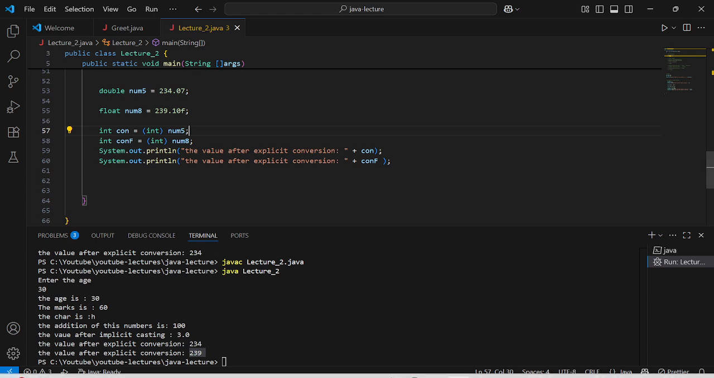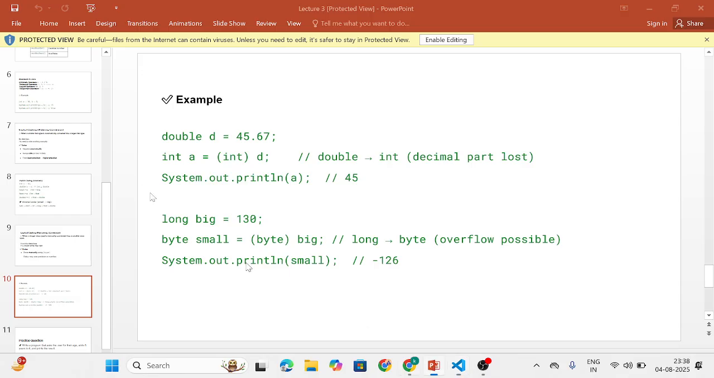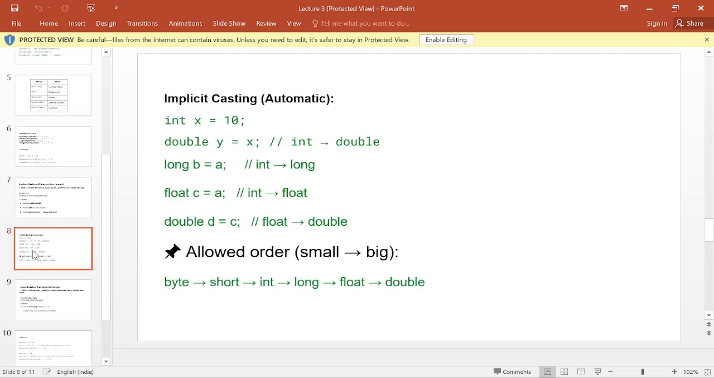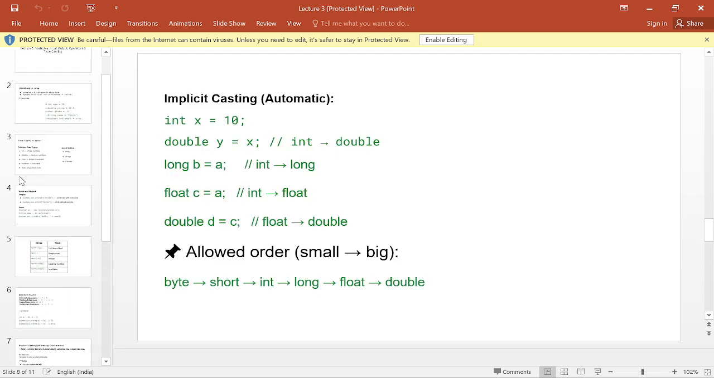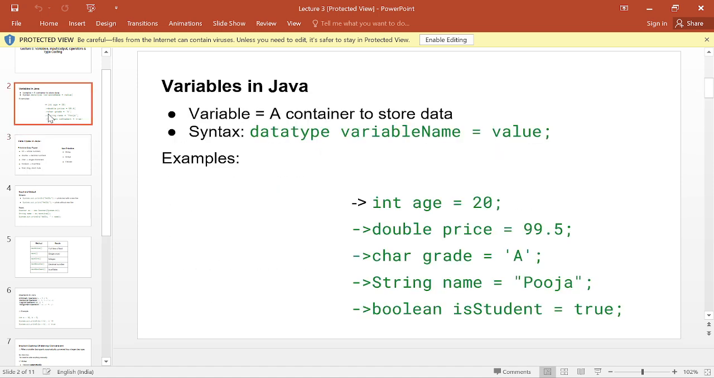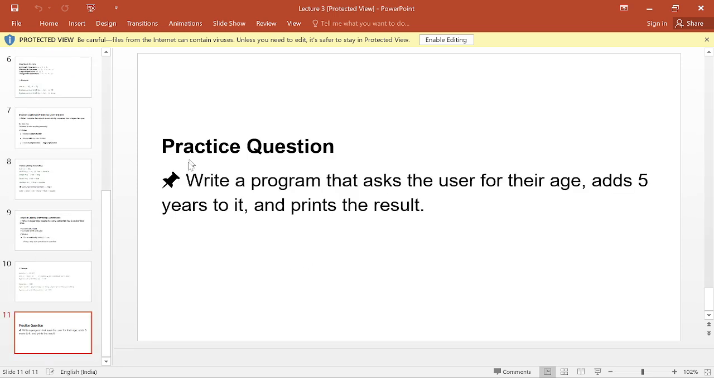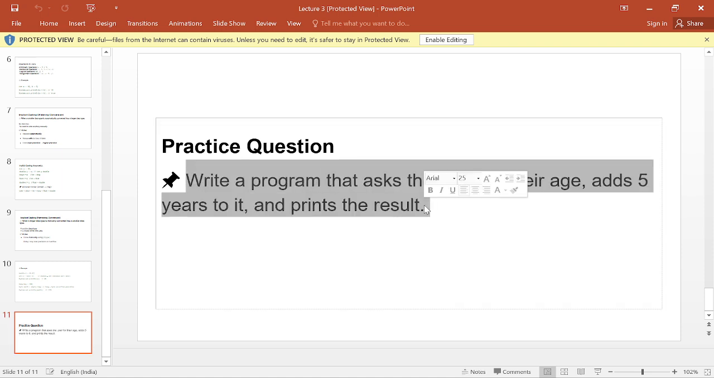So for today's lecture this is enough, and tomorrow I will discuss operators and some other concepts. I will give you a practice question, and you also practice these castings, and also data types and variables, how you declare the variables. Practice all these things, solve this question and comment to me in the comment box.